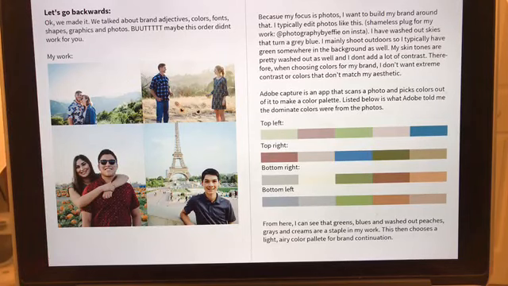So I think that I started with my work and worked backwards. So I focused on my photos. I wanted to build a brand around that. I typically edit photos like this on the left, and then there's a shameless plug for my Instagram.